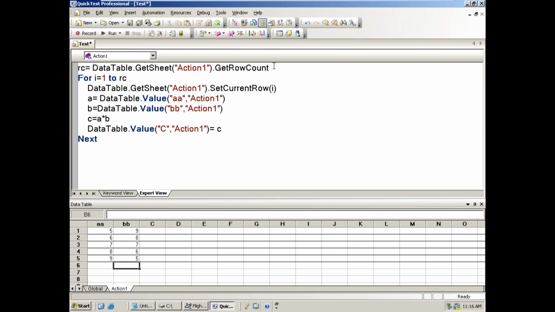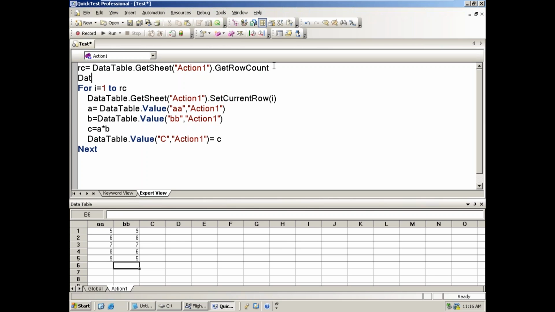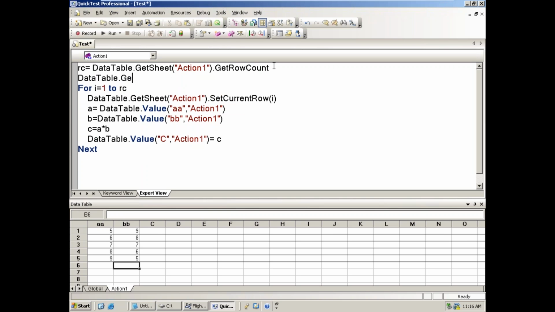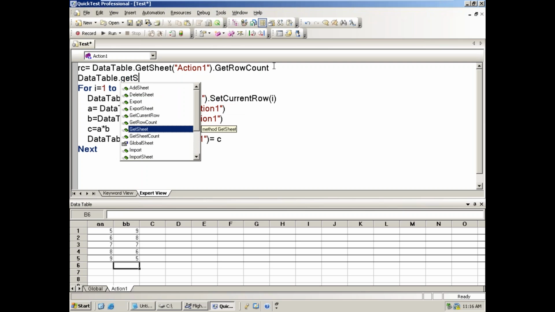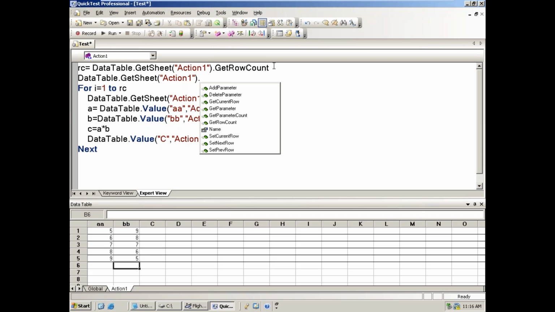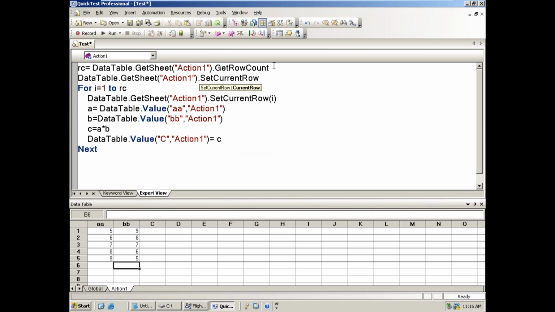So now what do I need to do? I need to create a column, only one column. Before the for loop, give the column name: DataTable.GetSheet of Action1 .SetCurrentRow, sorry, AddParameter. We want to create the new column here. AddParameter, column name I am giving CC. Some temporary value is mandatory. It is not an optional argument. This is asking for that value.